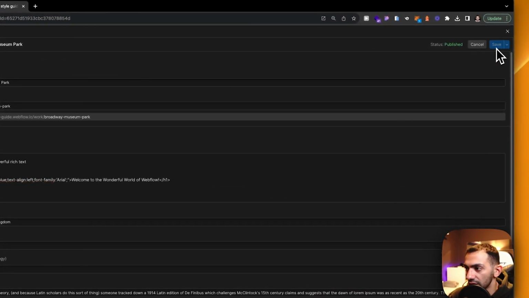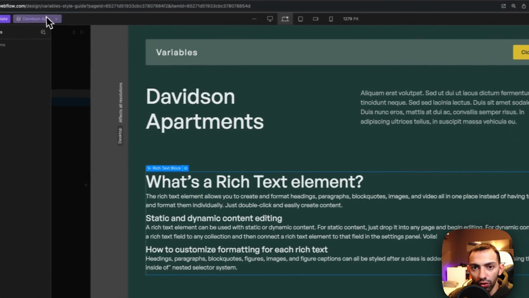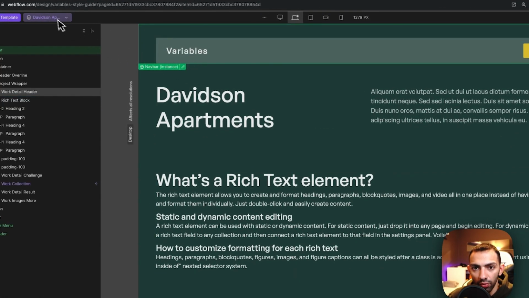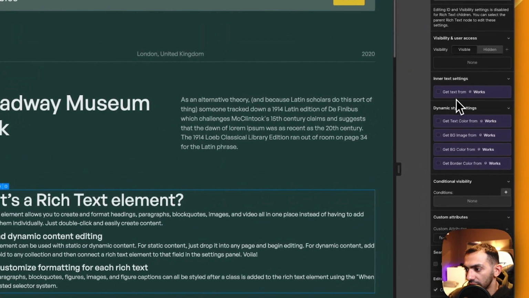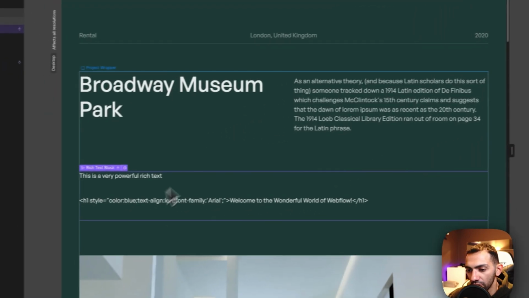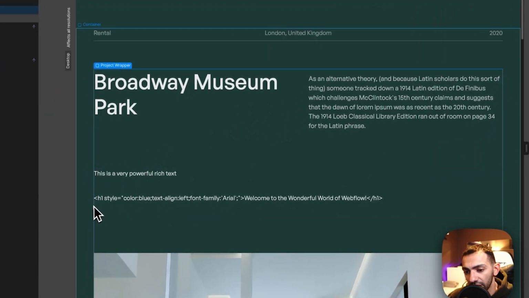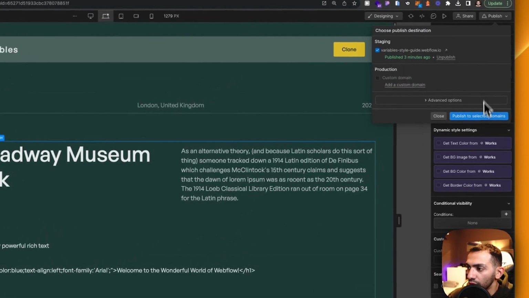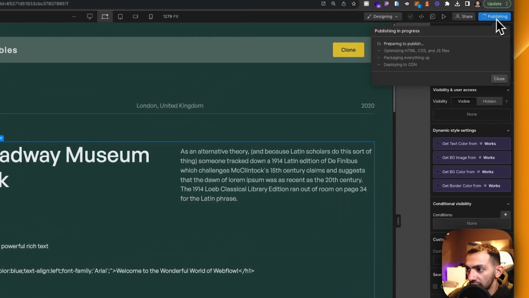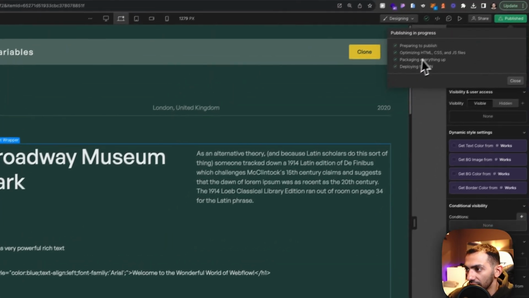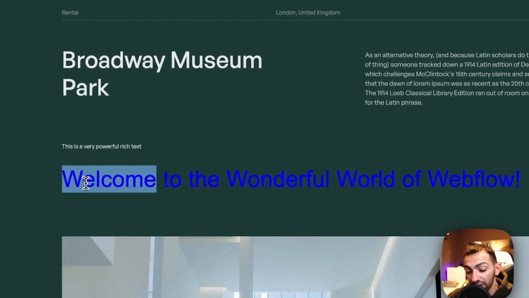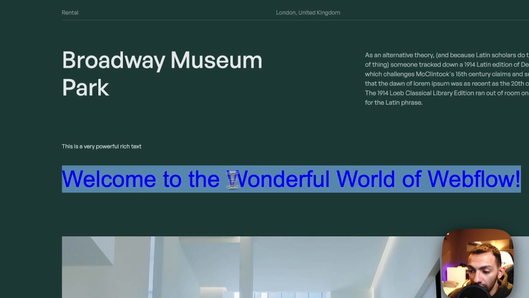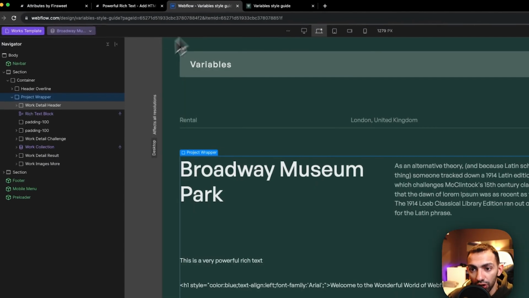So let's see this in action. So if we go to, which one was it? Broadway Museum Park. This is the rich text. Now I need to get this rich text from the CMS. So this is the block. Now you see it's just a text here and like some line of code. But then when we publish and see this line of code in real life, because again, Webflow doesn't show you live JavaScript, it just shows live CSS. So when we publish, you can see that it's taking the shape, it's taking the size of the H1, it's taking the color that I wanted, it's aligned to the left, just like I wanted.